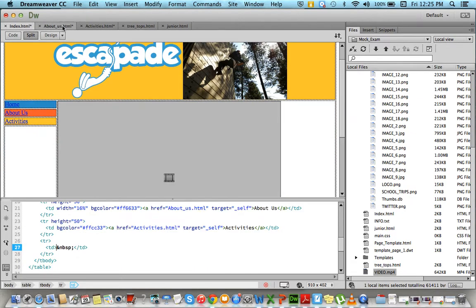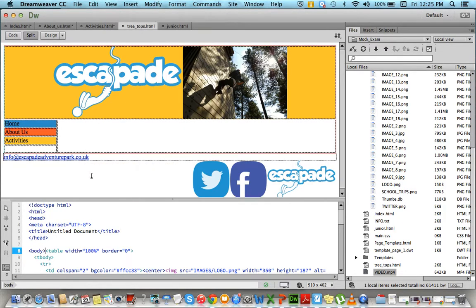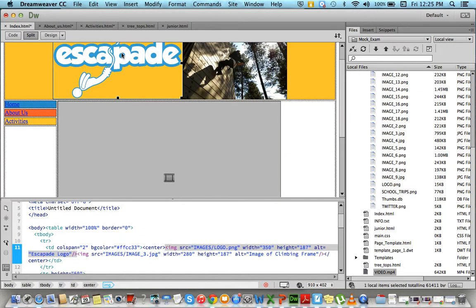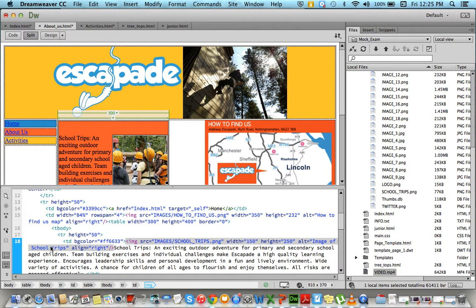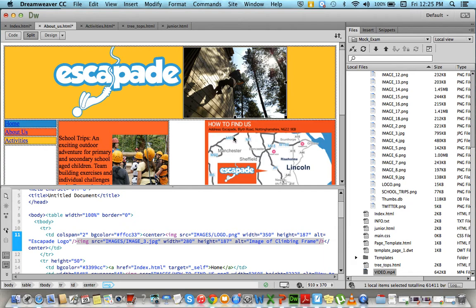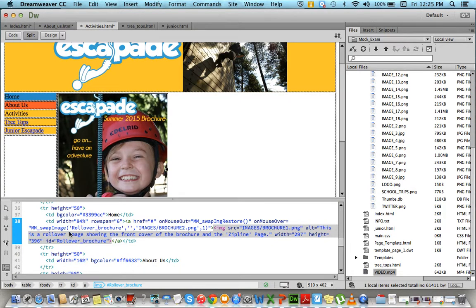So do go through each page and just double check that all of your hyperlinks have been set up, that they're all working correctly and that they go to the right places. Okay. Also, as you go through each page, just click on each image that you see and check in your code that you have an alt text set: escapade logo, image of climbing frame, alt image of school trips, alt how to find us map, and so on and so forth.